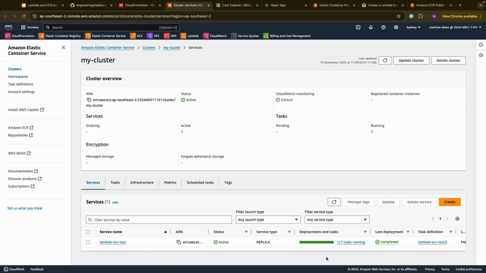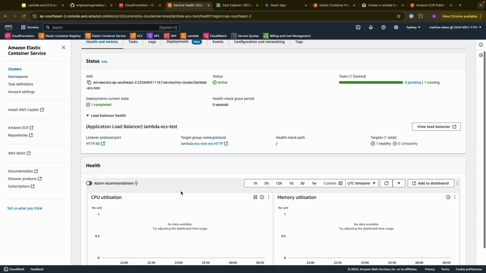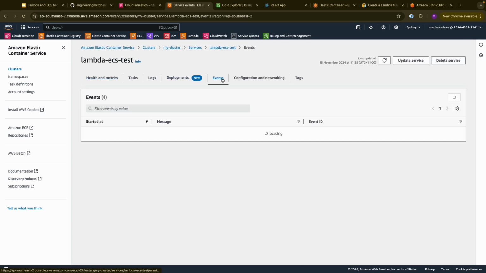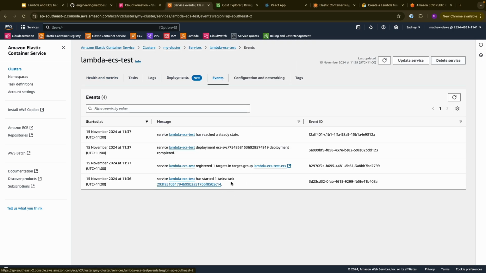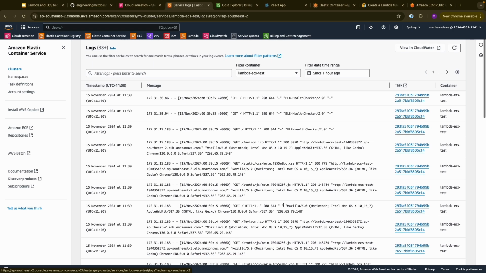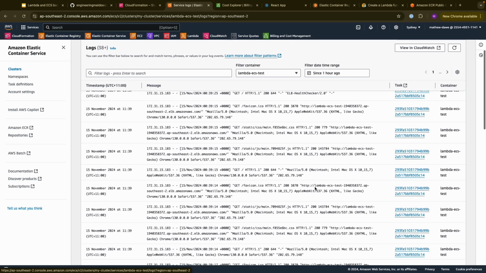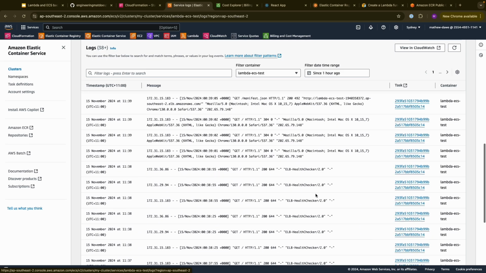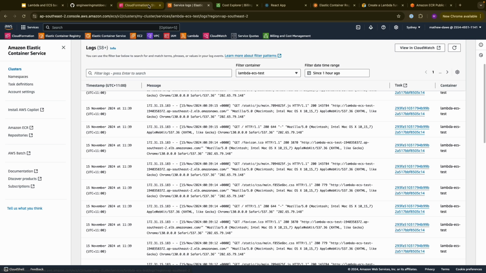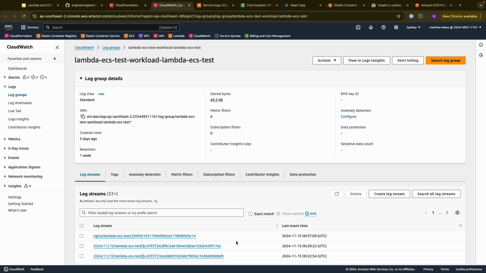If we jump in here, we can actually go across to our ECS cluster, and we can see that we've got this one service which is running a single task. If we jump in, I'm not seeing any graphs updated just yet. We can see all the deployment events, and if we check the logs, there we go, we can see Nginx is logging both our health checks from our target group and also the requests that I've made from a web browser. If we go over to CloudWatch, we should be able to see those logs are also in the same log group.